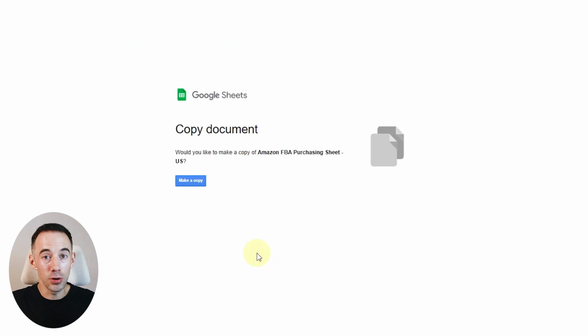Now, the first thing you're going to see is it's going to ask you to make a copy. Click this, and you've got to be signed into a Google account. If you don't make a copy and try and edit the master, everything you record on the purchase sheet is going to be publicly available for everyone else who uses that link. So please be aware. Once we click make a copy, we're going to get a copy of the buy sheet.